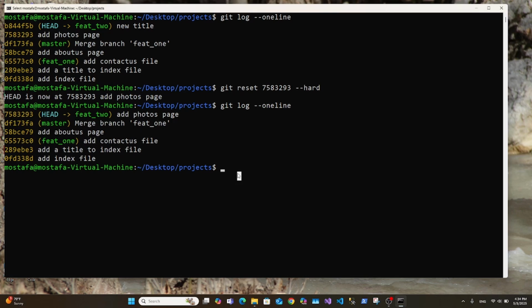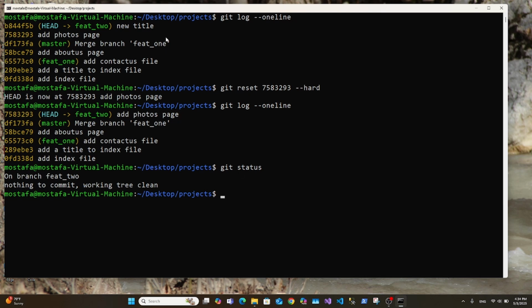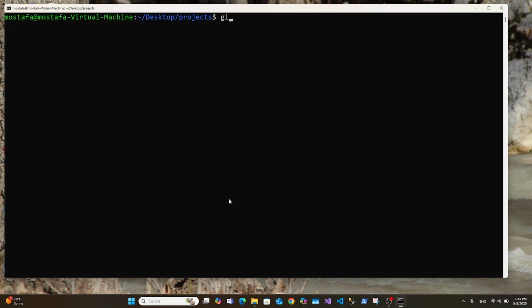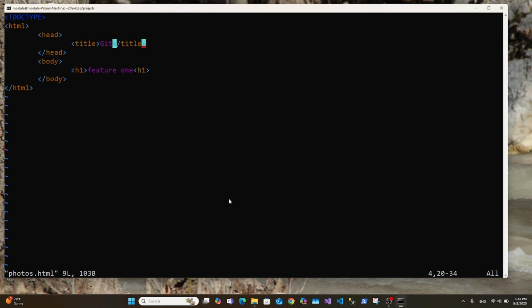And if I just say git status, my working tree is clean. All my changes since this commit have been removed. This is scary. So you should know what you are doing. Let's go to the file, sudo vim photos. And now you see the title, it's Git. It's not photo gallery anymore. So this is scary. You have to know what you are doing, okay?